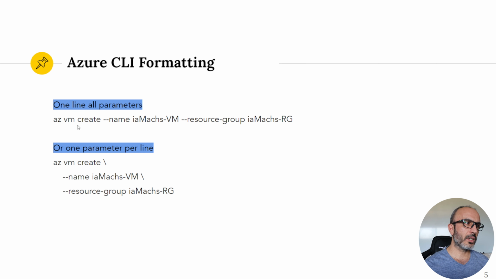Next, I want to talk a bit about the formatting of the Azure CLI. You could type in the command all in one line. For example, here we've got az vm create, then you give the name, and then the resource group. Or you could put each parameter on a line. In our case, az vm create, and then the first parameter, the name, on a line, and the second parameter, the resource group, on another line.